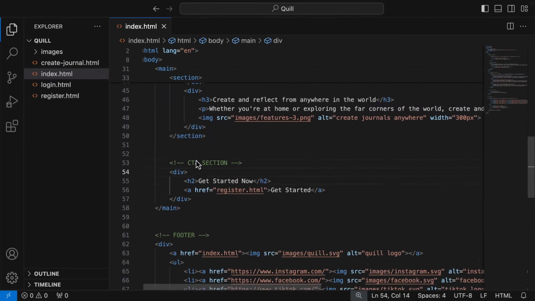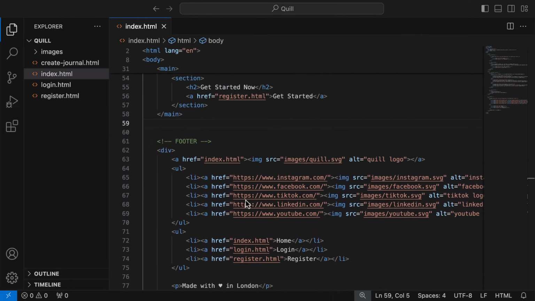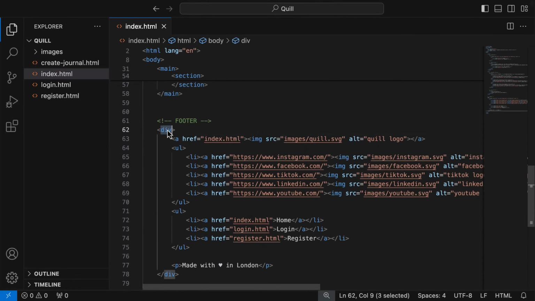I'm then going to scroll down and then update the div in the CTA section to the semantic section tag. I'm then going to scroll down and replace the divs that are currently containing all the footer content with the footer element.